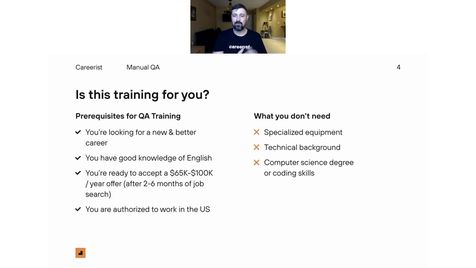Of course, if you do have a technical background, that's awesome, and it means that you're going to get the job even faster in most of the cases. But those that don't have a technical background, don't worry. You are the majority, and you're going to also get the job if you just follow the instructions.